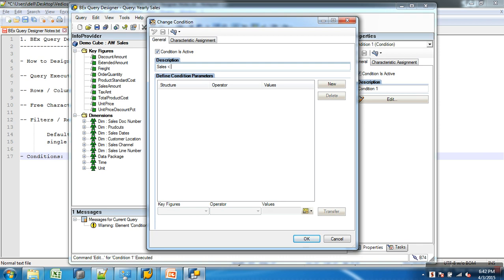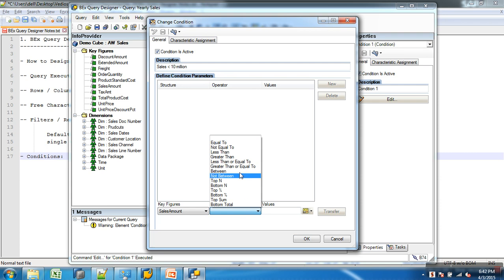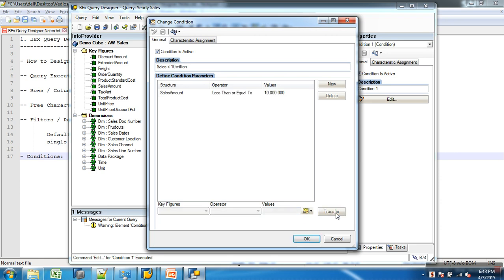Sales less than 10 million. I'll say what? New. What is it? Sales. What is the criteria? Key figure, less than or equal to 10,000 lakh. Done. Okay. That's it.